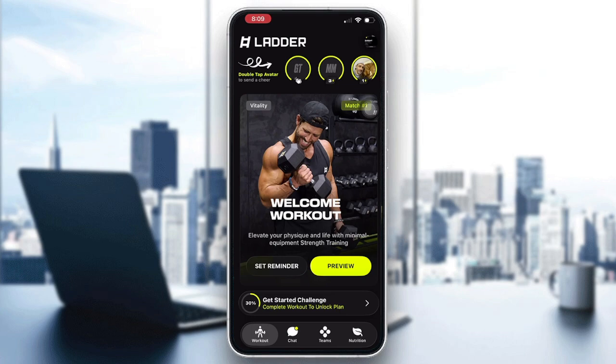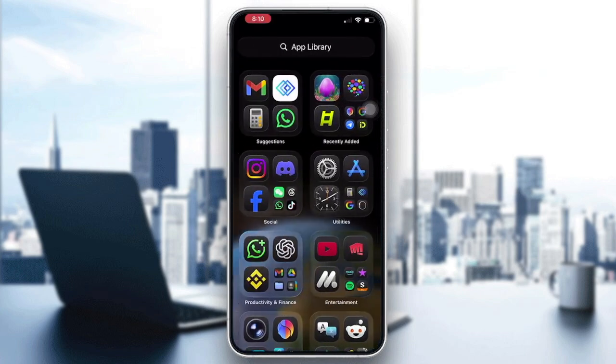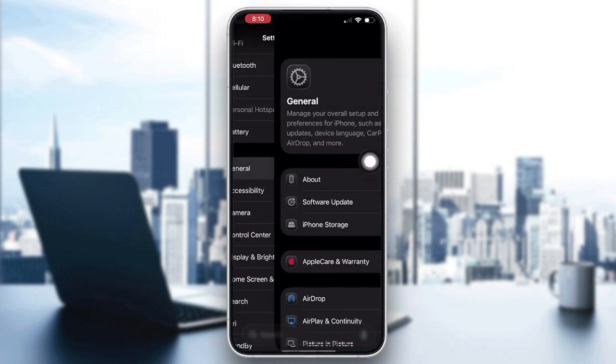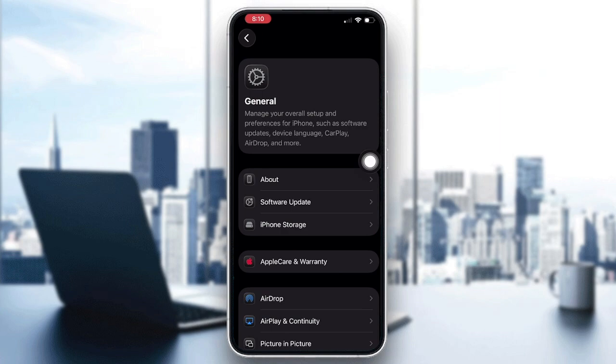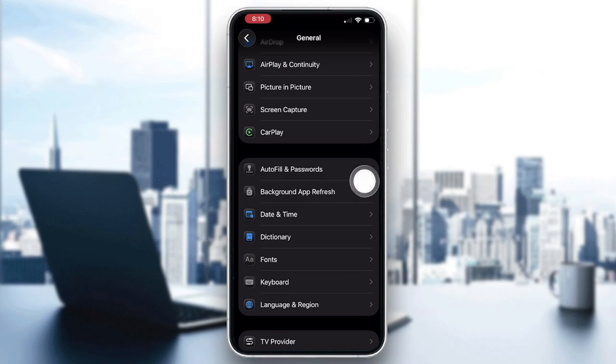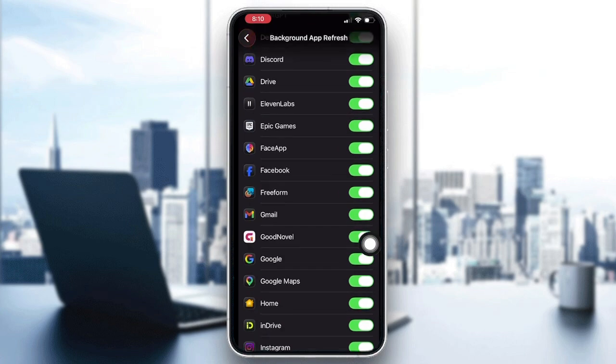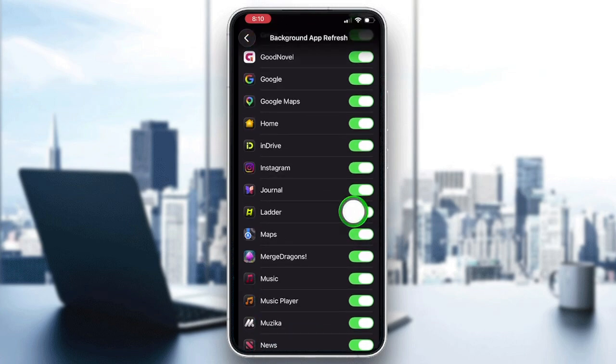Also guys, you will need to check the background app refresh, okay? Widgets depend on background updates. So actually guys, you will need to go to your device settings right here and then scroll to the General option, tap it, and now scroll down and tap on Background App Refresh, and here you will need to find Ladder. All right, and just enable it. The widgets may stop updating correctly if the background refresh is disabled.